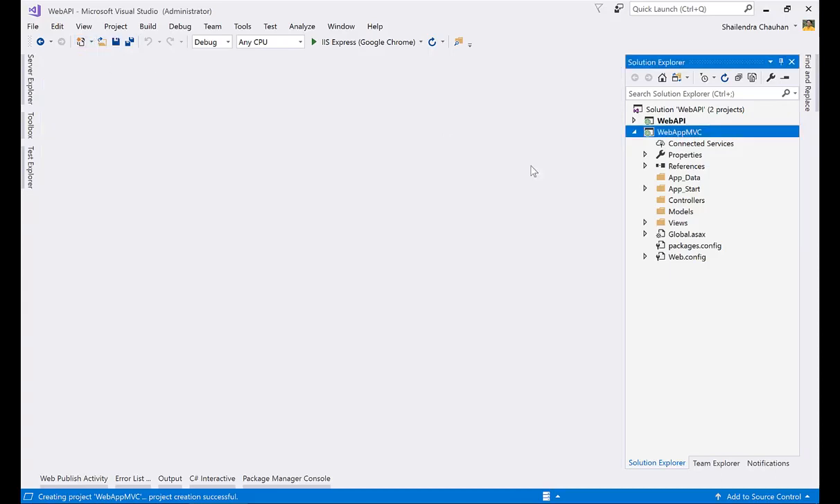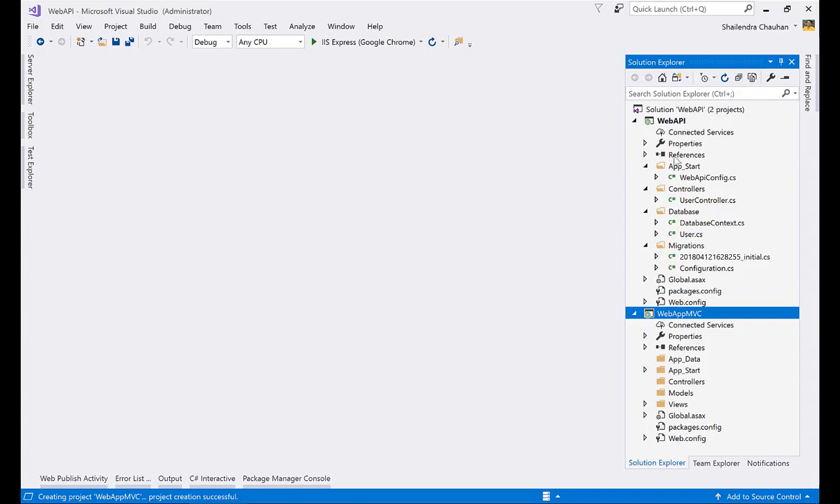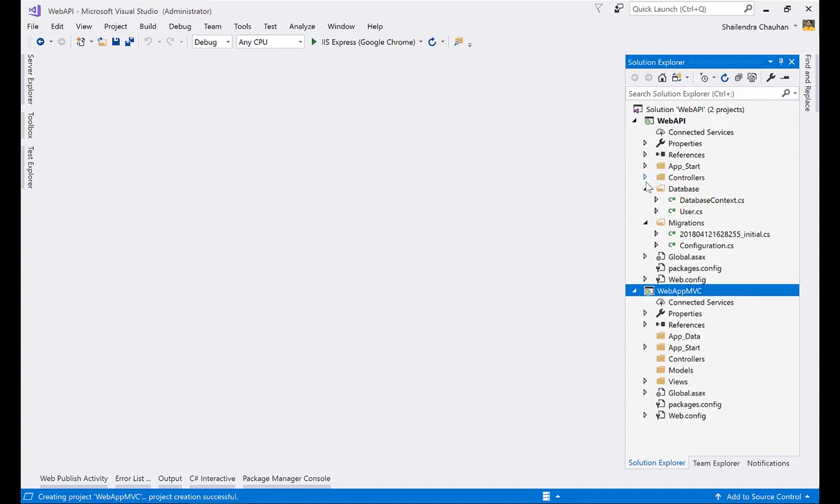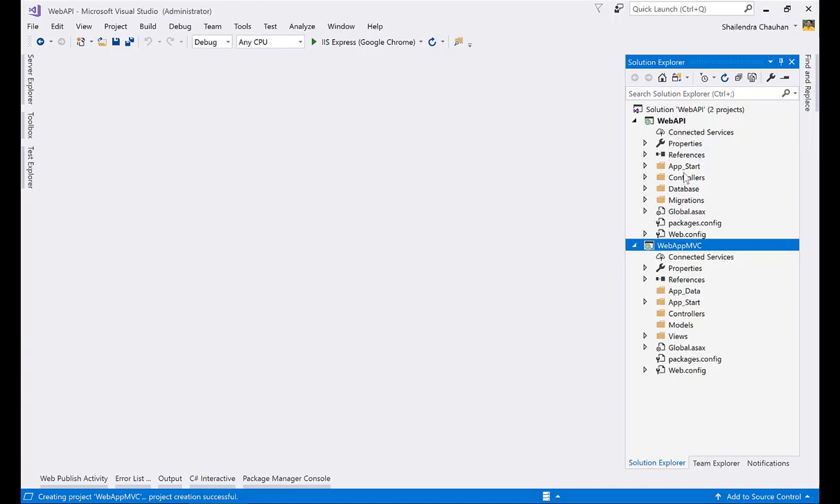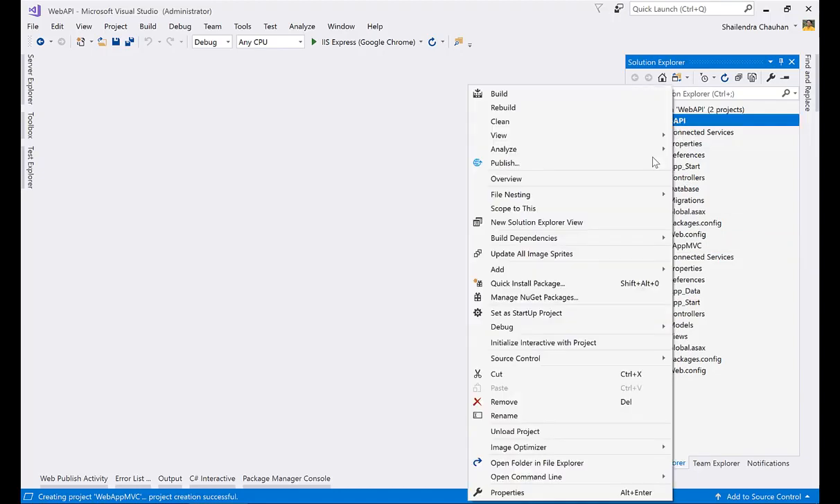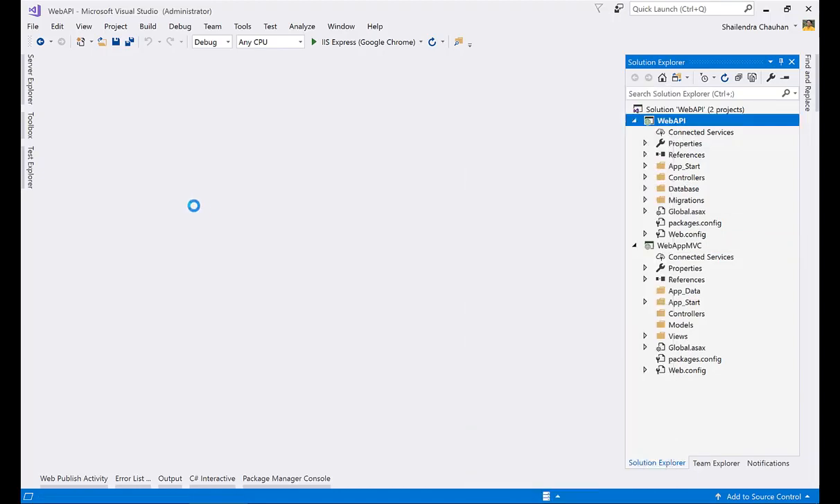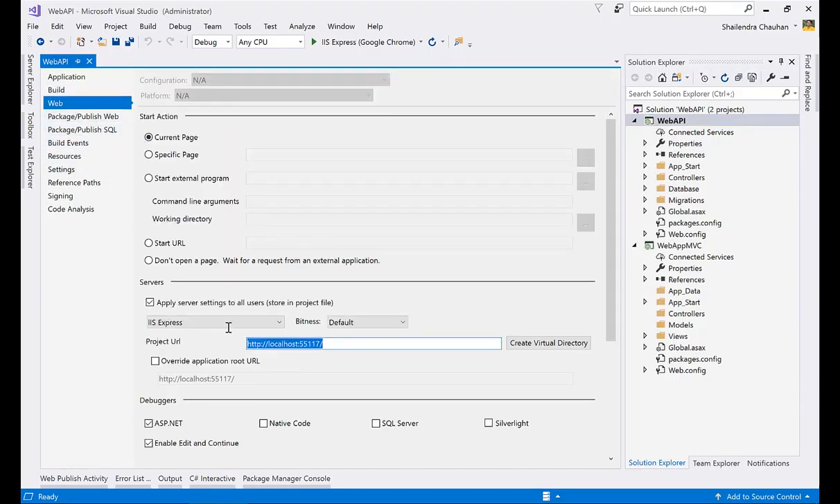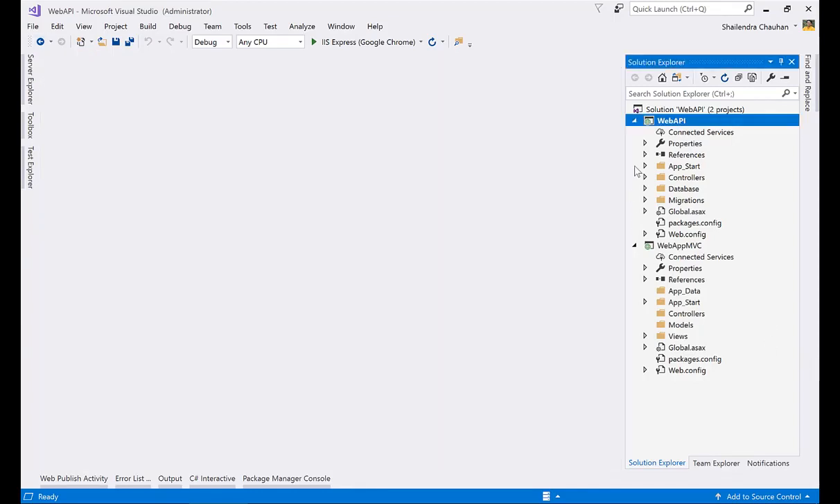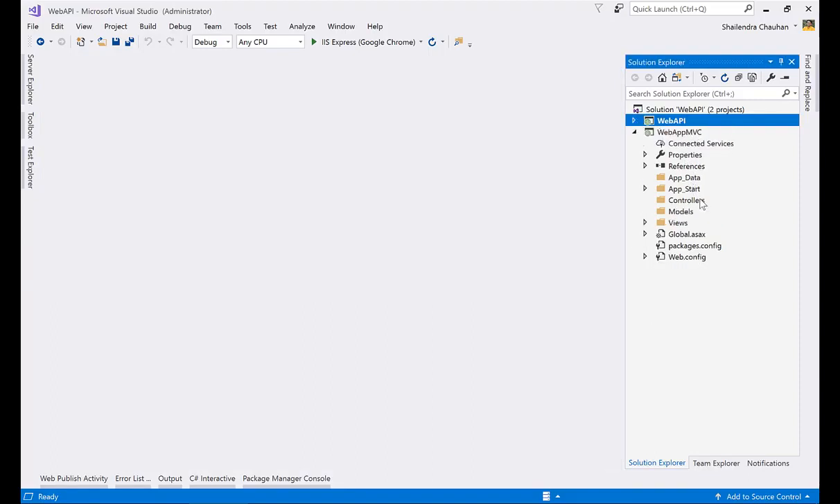Now what we have to do is, whatever the web API address we have, the same address we will use here for consuming our API. So just use the same address here. So this is my web API. We have the properties, then web, then this is the project URL. So actually this is the web API address we use for running our web API. And now the same we have to use in our MVC controller.